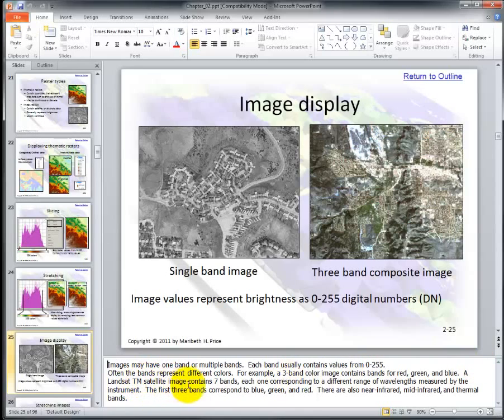A Landsat TM satellite image contains 7 bands, one each corresponding to a different range of wavelengths measured by the instrument. The first 3 bands correspond to blue, green, and red. There are also near-infrared, mid-infrared, and thermal bands. And that'll be talked about more in a remote sensing course.